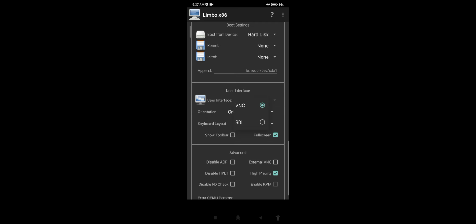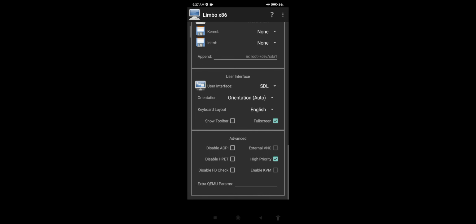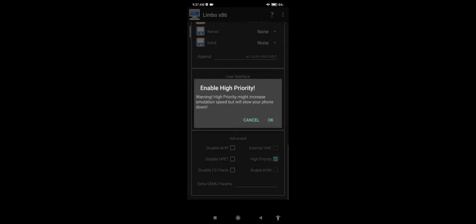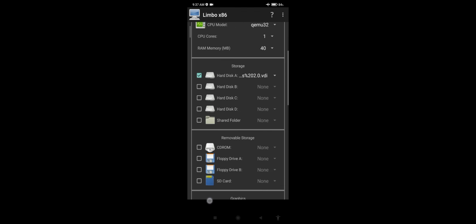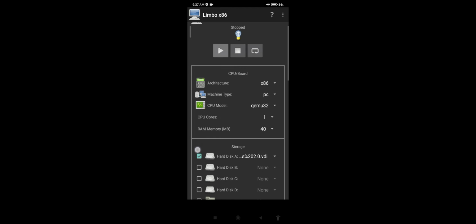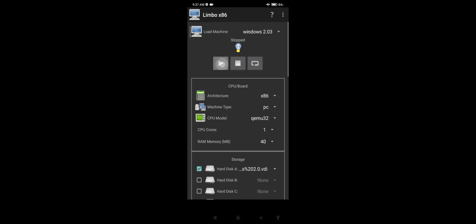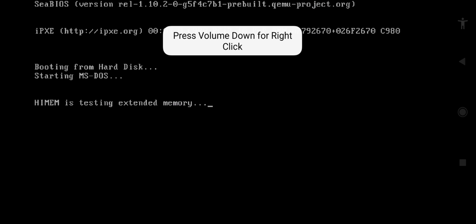In the user interface select SDL and mark full screen, mark high priority, and then just to verify that all settings are right, and then click on the triangular play button. See, it is starting MS-DOS.